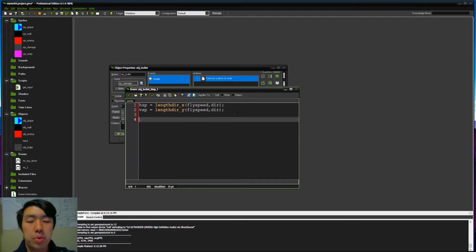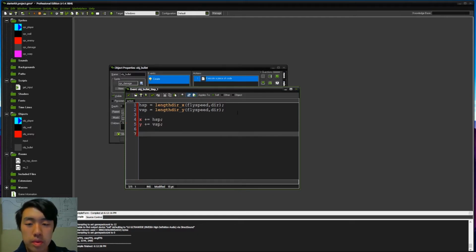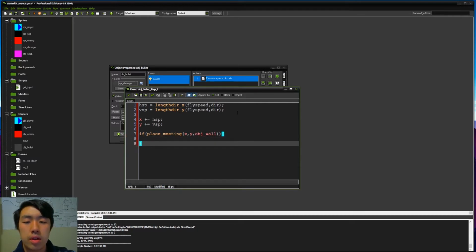So now all we have to do is add x plus equals hsp, y plus equals vsp. And then the final piece to add here is if place_meeting x, y, object wall, instance destroy.